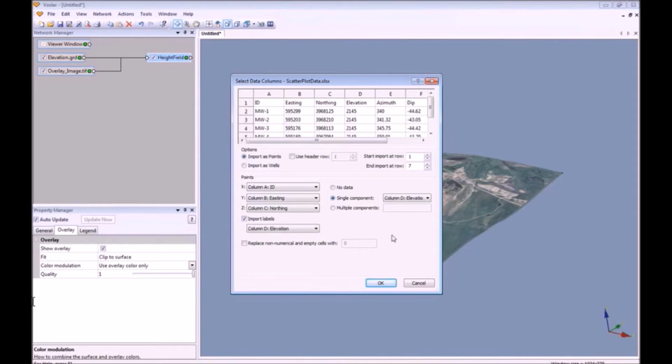Since we're going to create a scatter plot, I'm going to choose to import as points. I'm going to set the X, Y, Z and C columns appropriately. I'm going to set the elevation to the single component here. And most importantly, I'm going to make sure that I have the import labels checkbox checked and the correct column set. Everything looks okay, so I'm going to click OK.